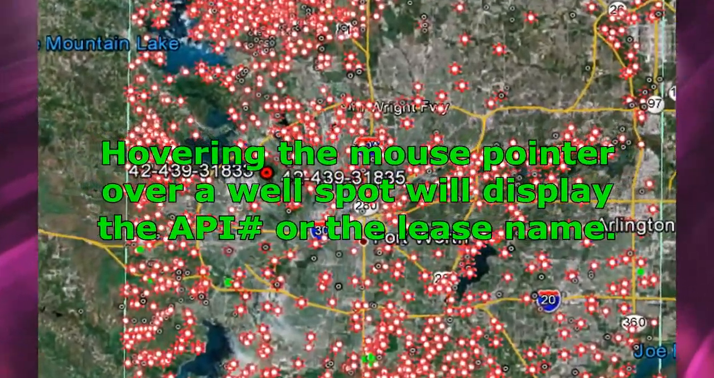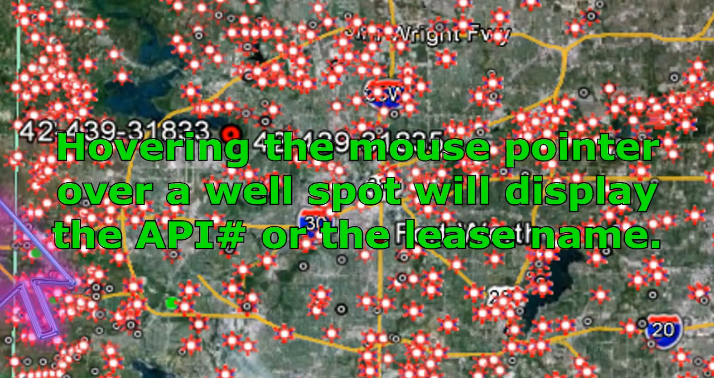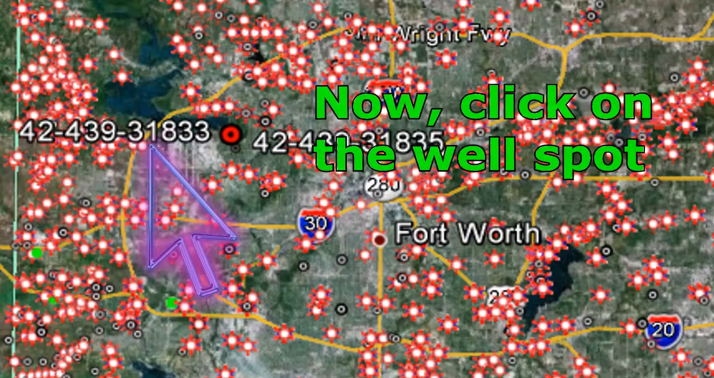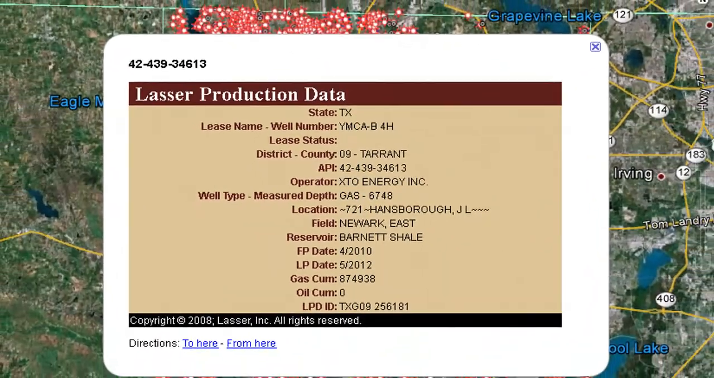Here's our Google Earth map. You can hover your mouse pointer over any well spot to see the API number or the lease name. Now let's click on a well spot. Notice the summary information for the well you clicked on.